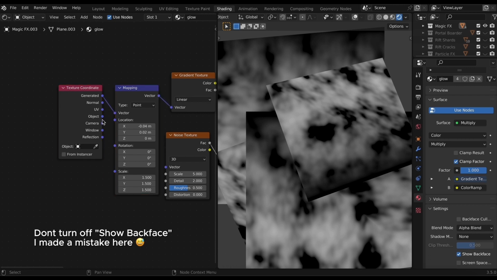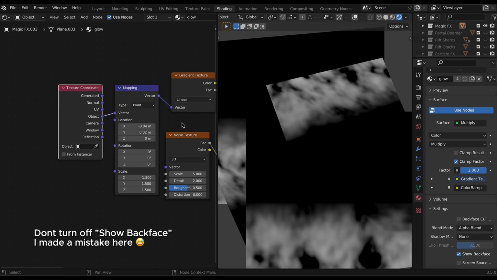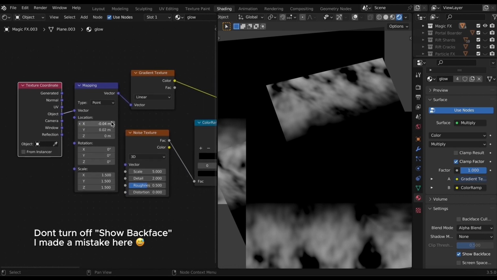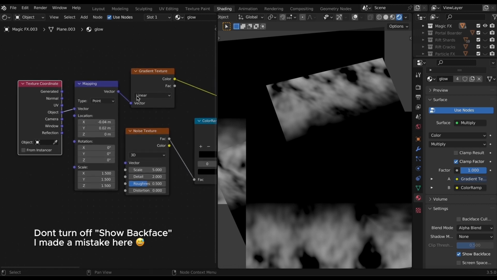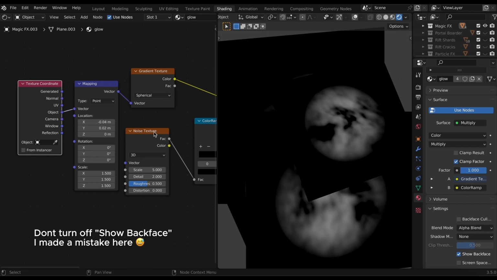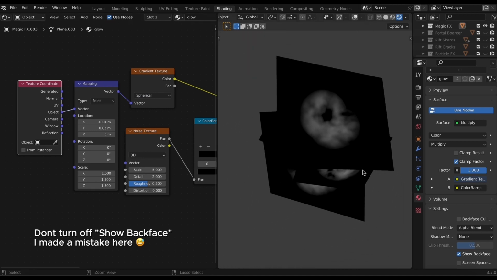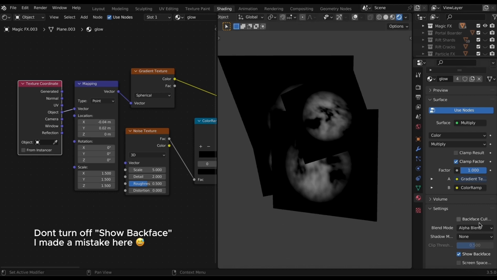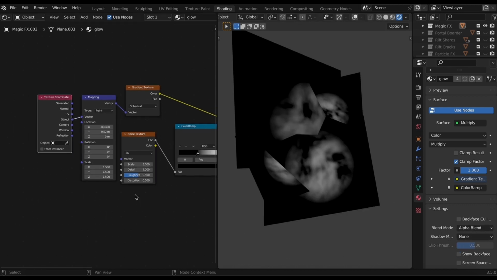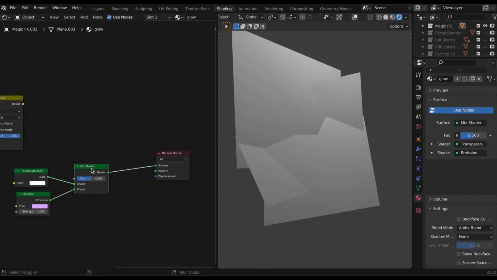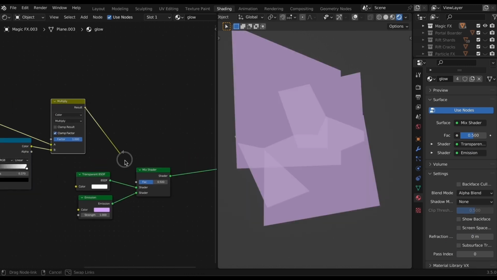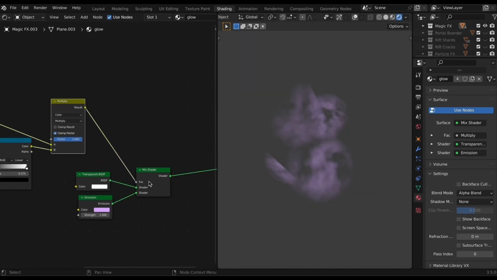And I'm going to connect the object to vector from the texture coordinate to the mapping node. I'm going to change it from linear to spherical in the gradient texture, and so you should get this kind of look for your mask. And then you want the blend mode to be alpha blend and shadow mode to none. Then just connect the mask you just created to the factor of the mix shader, and this should give you this color.